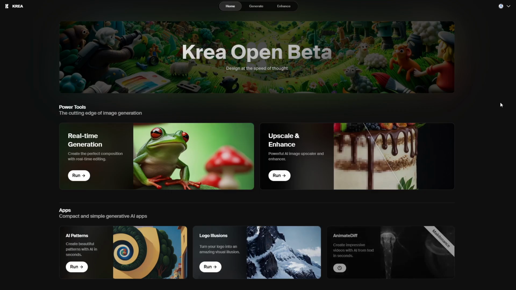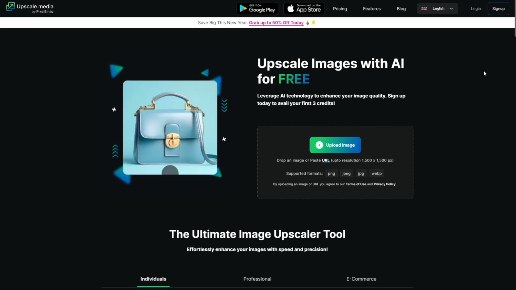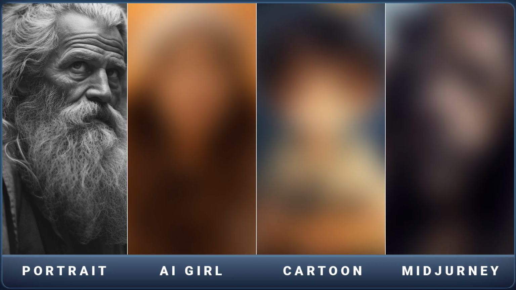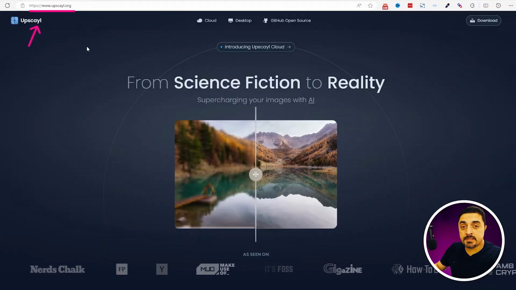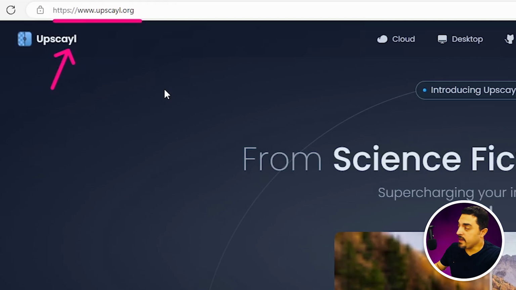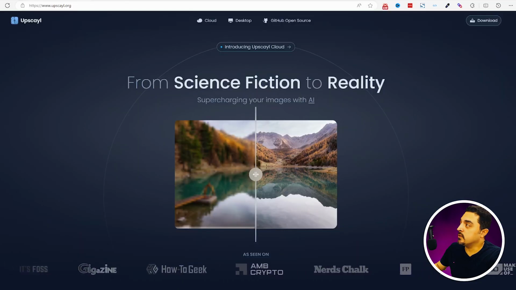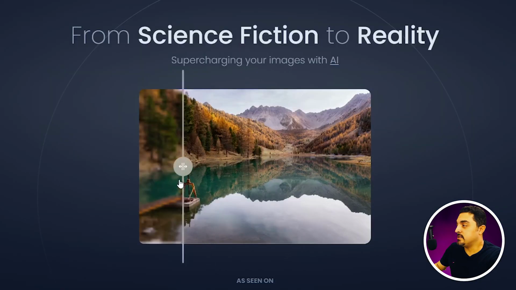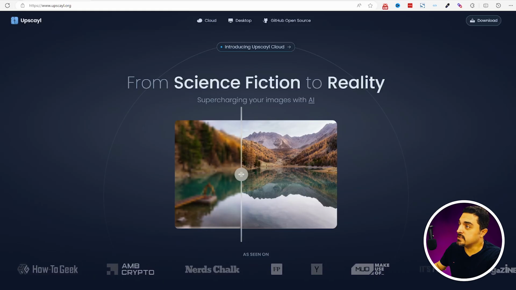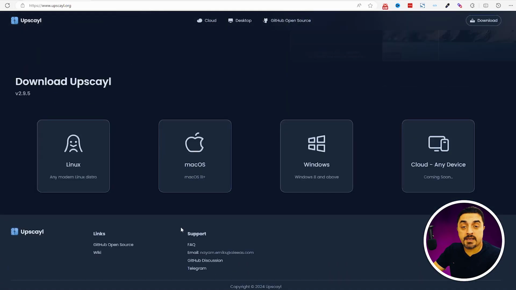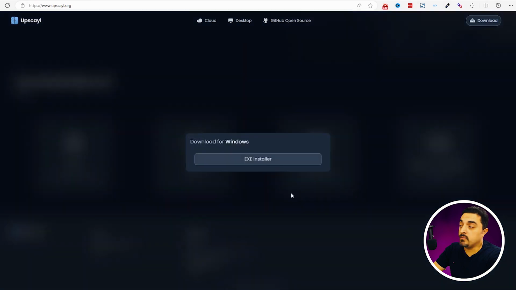For the start, let's have a quick review of these websites and then upscale these 4 types of images and compare the results together. As you see, the first tool is Upscayl, and to use it, go to this website. As you see, this tool did a great job in this demo, and we see a huge difference between these 2 images. So go all the way down on this AI upscaler page, and you could select your operating system and download the installer, so we could continue here.